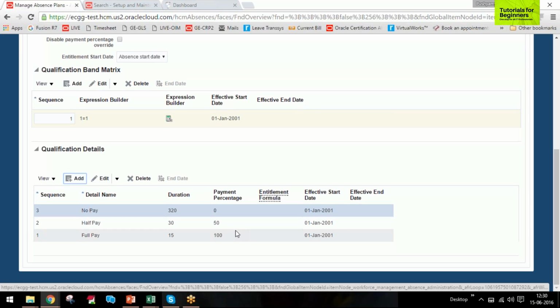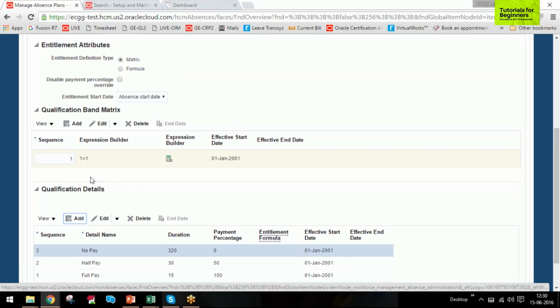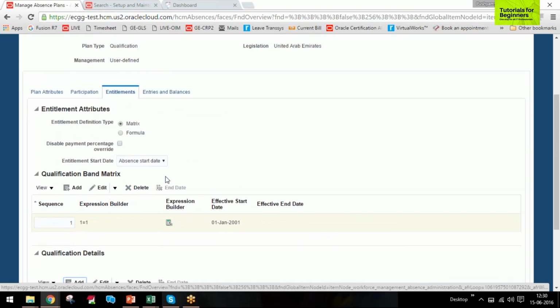There is no need for us to do the calculation again. Okay, so I'll show you those details as well. Like in the calculation card, there will be an entry for each and every type of absence, saying what the payment percentage is, how many days he has taken, and what the from date and to date are. All those details will be transferred when we integrate this absence plan to payroll. Okay, so this is about this particular entitlement screen.